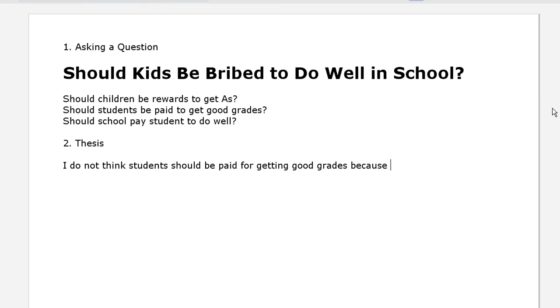So if I have 2 items, or obviously I'm going to have 2 paragraphs, at least 2 paragraphs. If I'm going to do 3, then there'll be 3. Now remember, this is just a really rough draft, so it's not going to be perfect. So I'm going to say I do not think students should be paid for getting good grades, because doing so would devalue education, let's say, actually demotivates and doesn't work. Okay, so that's my thesis statement.